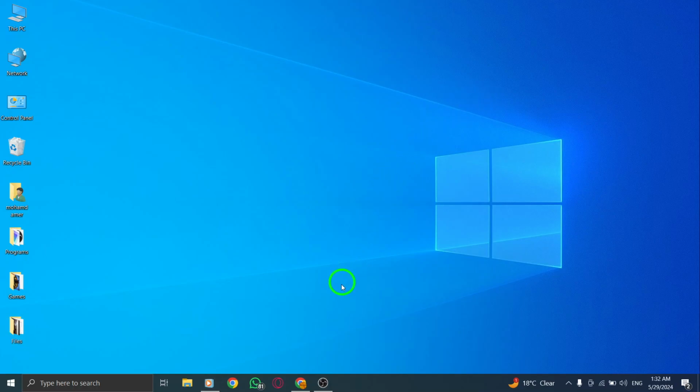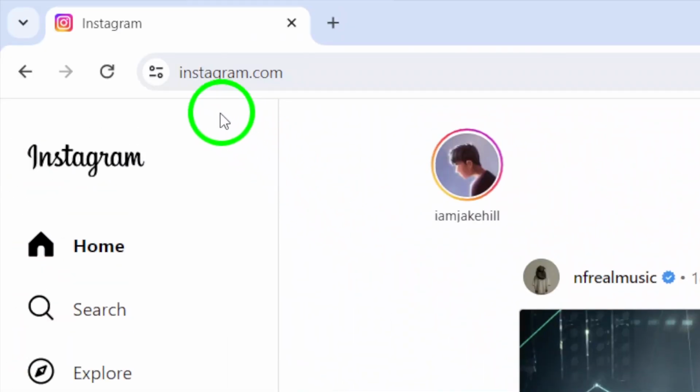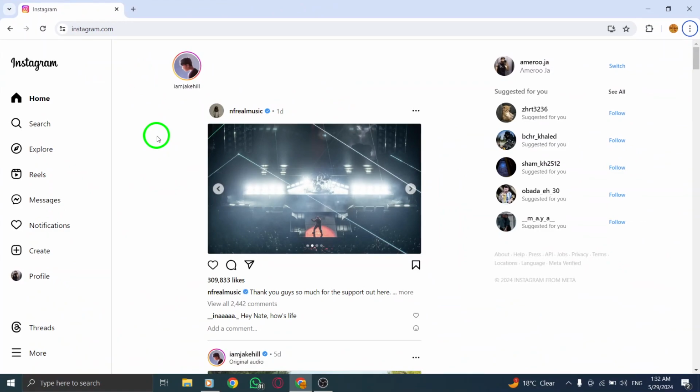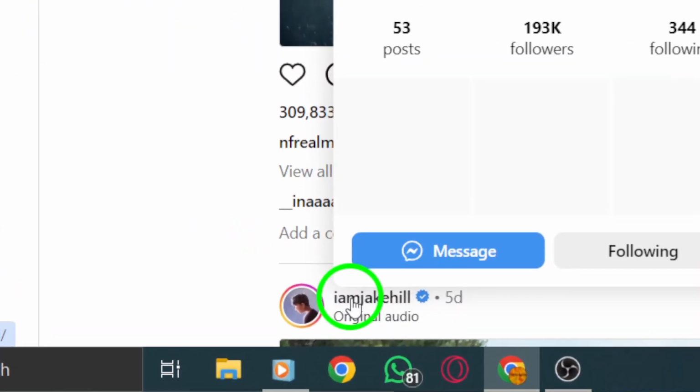To begin, open Instagram.com on your PC by entering the website address in your web browser. Next, locate the page you want to unfollow by either searching for it or navigating through your feed. Once you've found the page, open it by clicking on its profile.